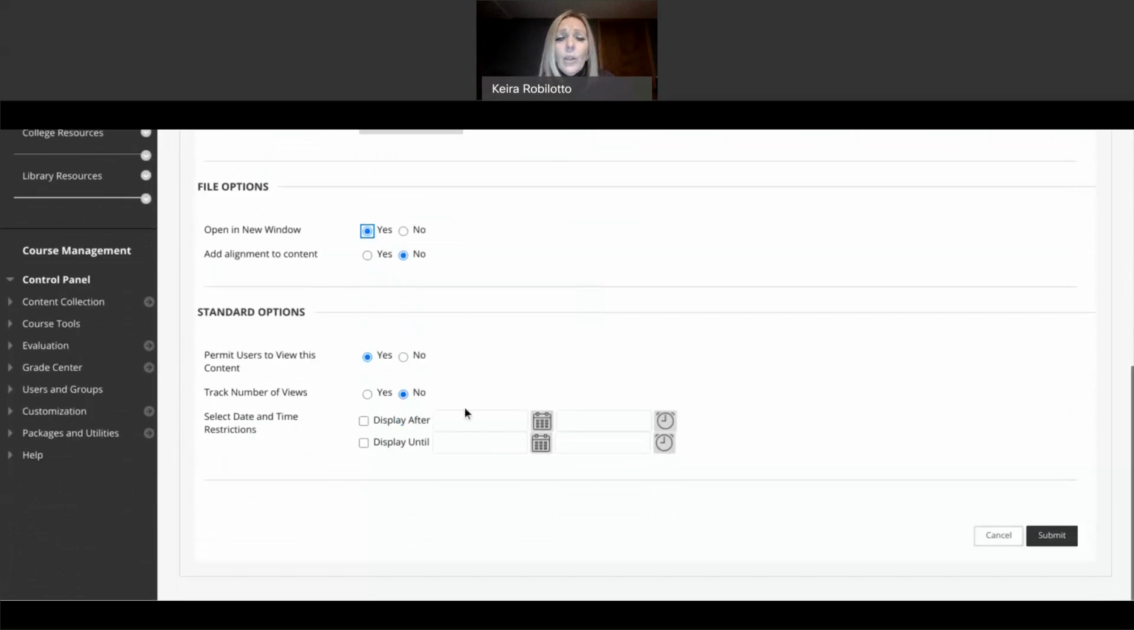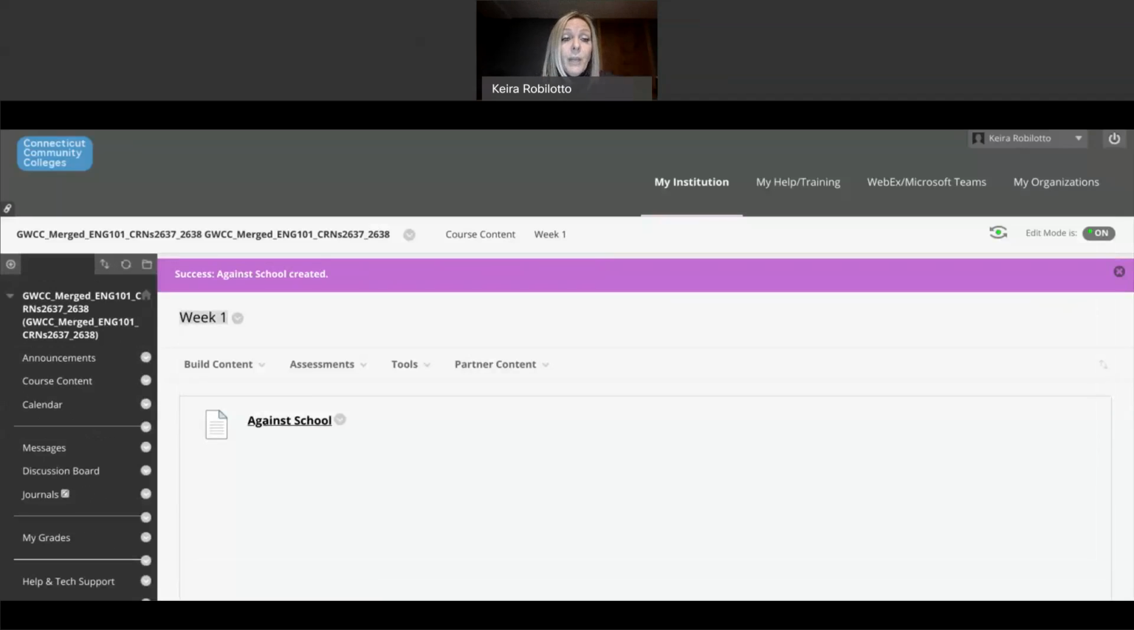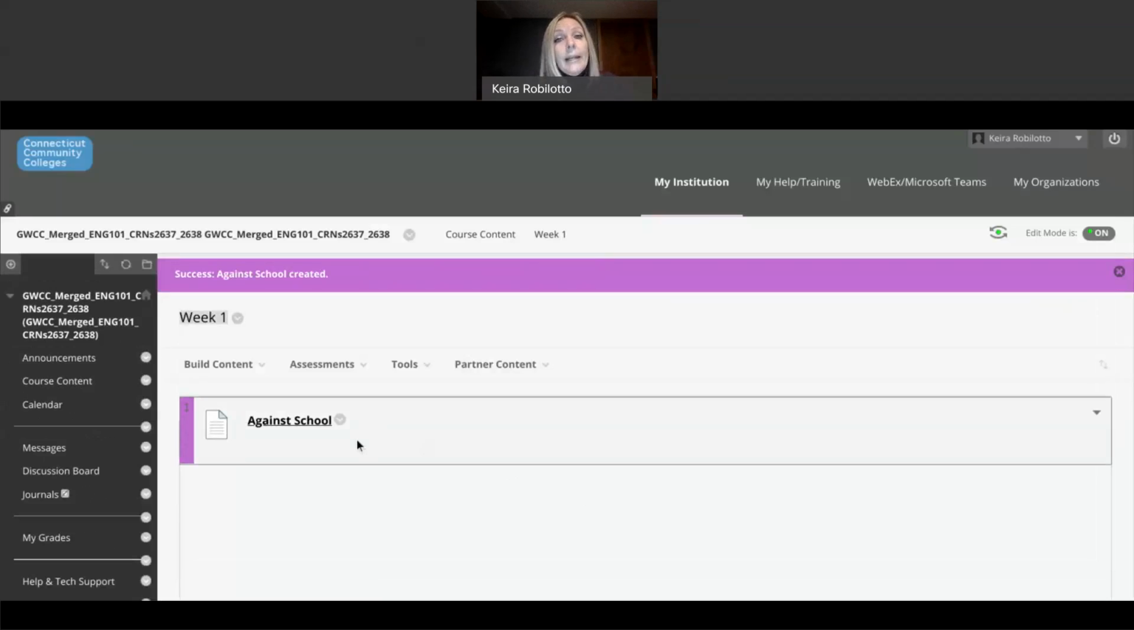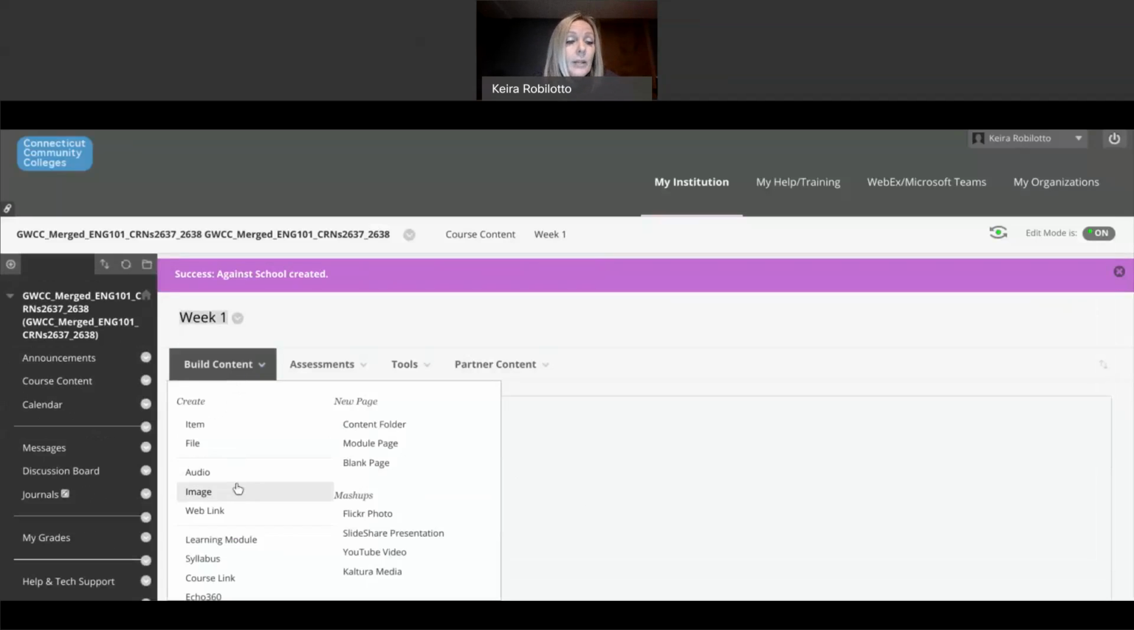And again, once I have the folder available, I usually don't mess with the date and time restrictions or any of these other things. Once the folder becomes available, all the material in the folder will become available as well. Okay, and then I submit that. That's how to add a file. Okay, so in my week 1 folder, I have one thing right now, and that is Against School. Let's assume I want to add a web link, right? So maybe there's a video that I want to add.